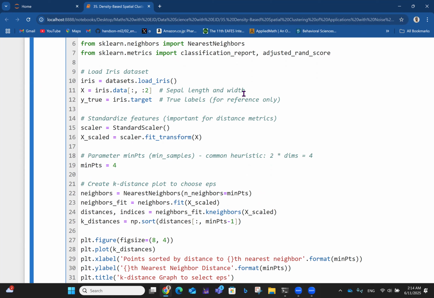So you have to standardize features, important. This is important for distance metrics. So use the scaler, and X_scaled is scaler.fit_transform of the iris data you have selected. You transform into normally distributed variables.